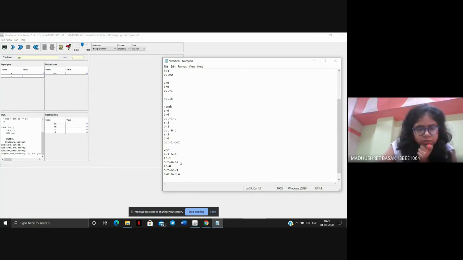And then out is equal to C. We're passing through the AND gate. 0 into 0 is 0. Next, A is equal to A, which is 1, B is equal to NB. What is NB? NB is 1. And out is equal to D. So out will be the AND: 1 into 1 is 1.